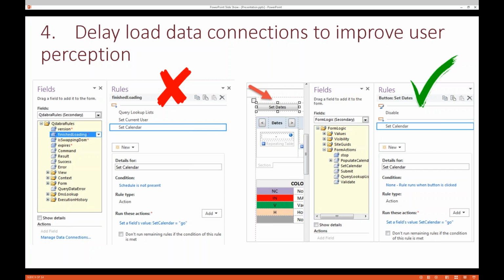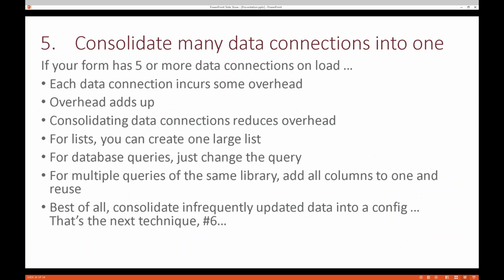And this is wonderful because it quickly shows them the form, they're happy. And then if they have to click a button to get the data and it takes a few more seconds, it's not a big deal. But they've got that first impression, right? And that's what's really important here.